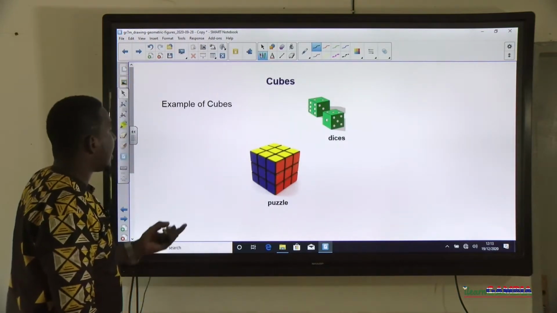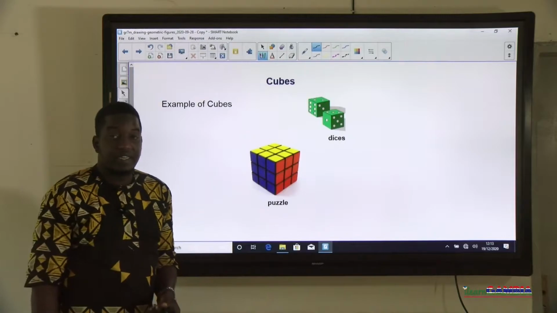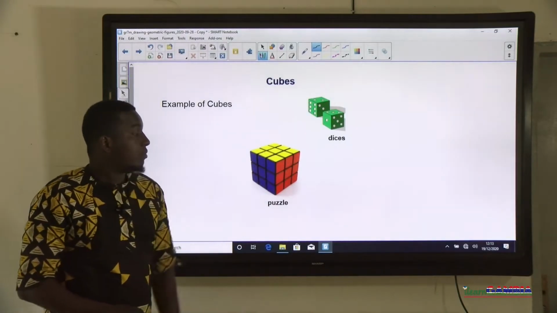All right, before moving on, here are some examples of a cube that you can find in your environment. We have dice.